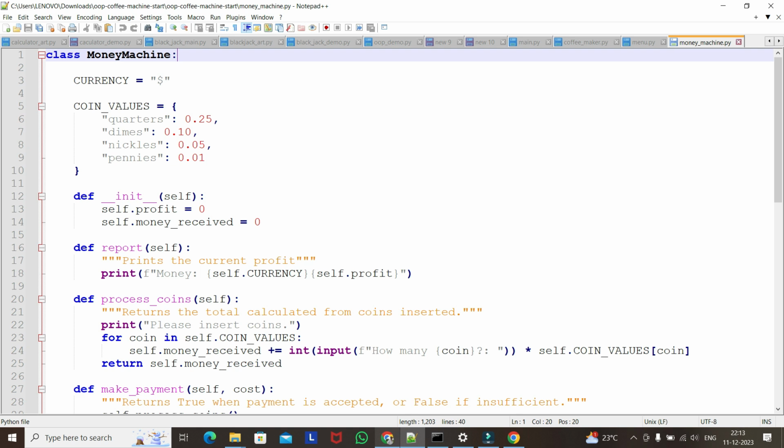So again we are defining a constructor method. At first the profit variable is 0 and money received variable will be 0. Now we are defining a report method, where we show the money, the currency like dollar, and the profit, how much profit we are having. Generally at the start it will be 0. So again the process of coins. When the user has input the coins, we should write the function, right? The machine should know how to calculate that.